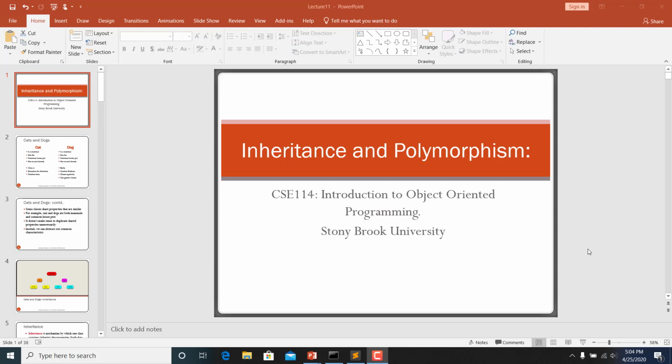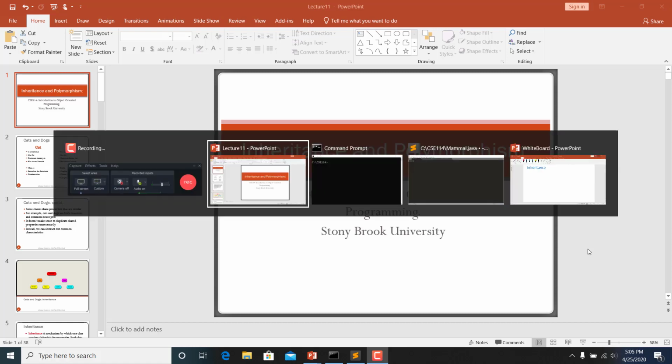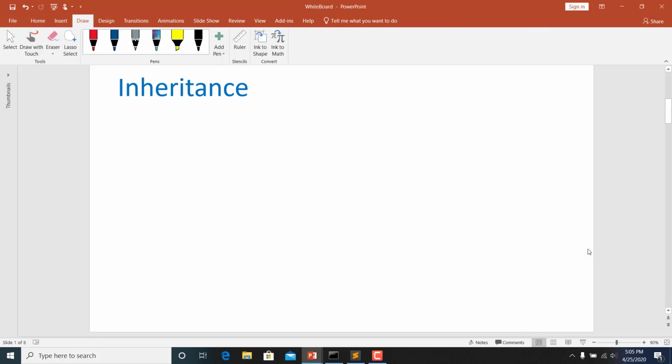Hi, welcome to this lecture on inheritance and polymorphism. It's again an interesting concept in object-oriented programming. So before I go over the lecture slides, let me take you to the whiteboard where I'll discuss some intuition behind it, and then I'll revisit the lecture slides, and we'll do some demo also in the process to understand this concept. So what is inheritance?